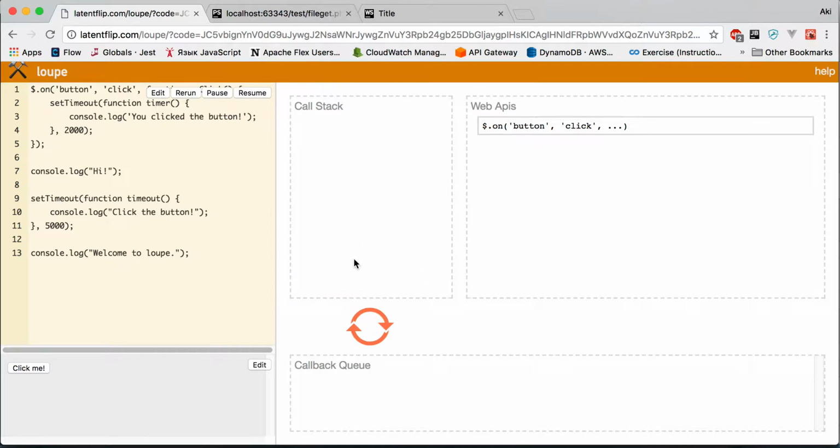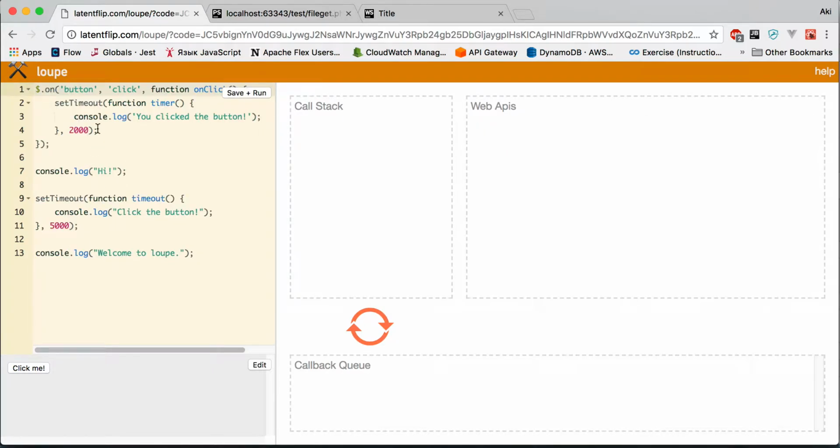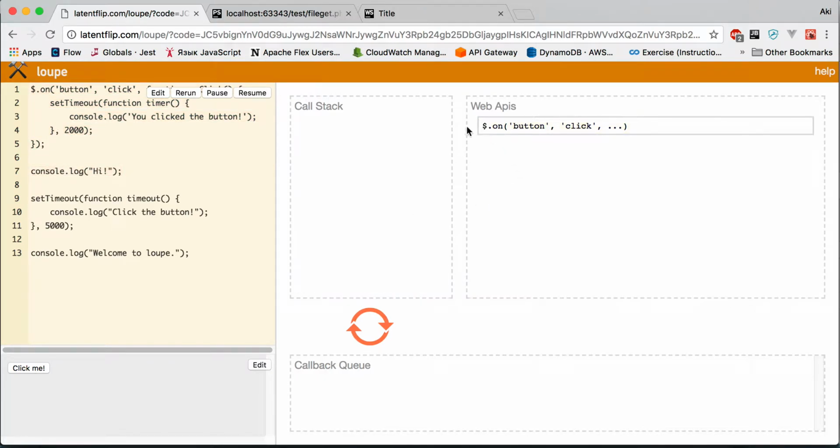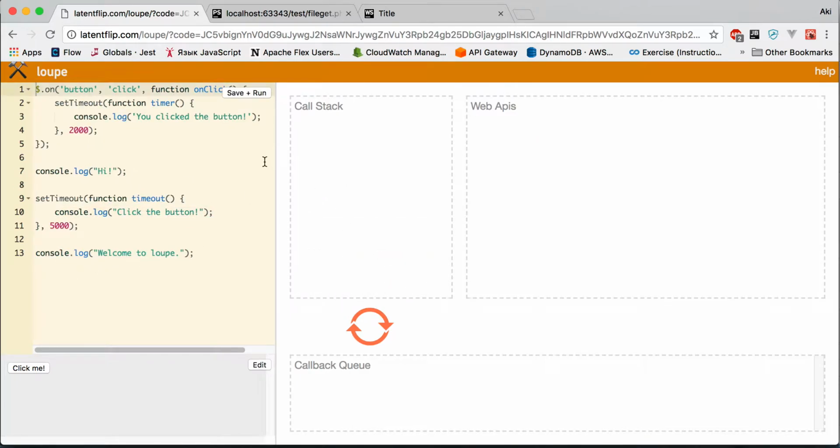So what's going on is this call stack, when it runs it, it just says on button. So it runs this event listener, and it just adds it to the web API, and that's it. The web API is just listening, and the timeout is also web API. And it doesn't block this call stack, so it just runs welcome, and nothing is blocking. Let me try again.